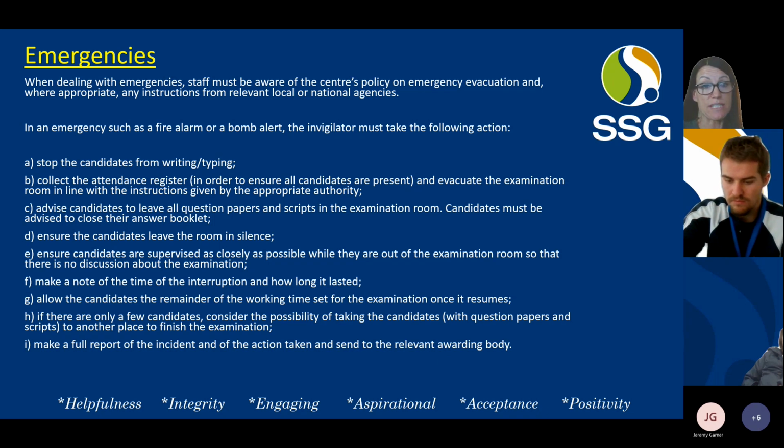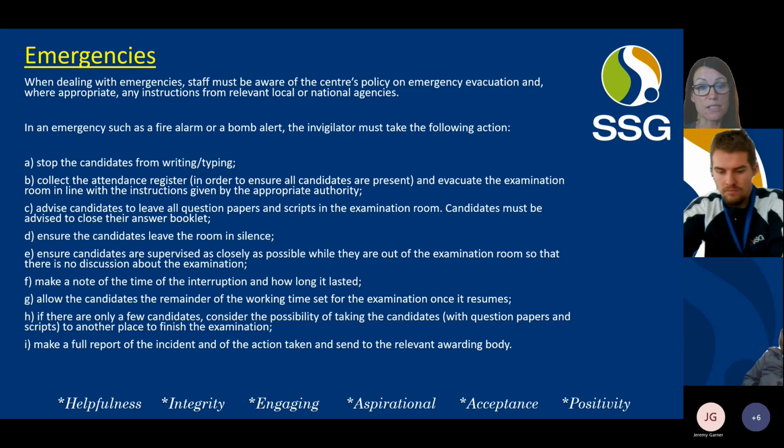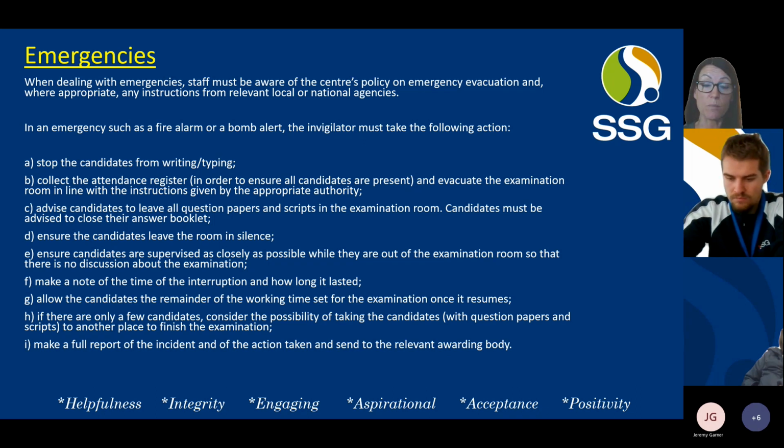Again, they're still under exam conditions, so they must not talk, they must leave the room in silence, and you must ensure that they're supervised closely while they're out of the examination room so they don't have time to discuss the exam. Make a note of the time of the disruption and how long it lasted, and then give them that time once you go back in and once the exam resumes.